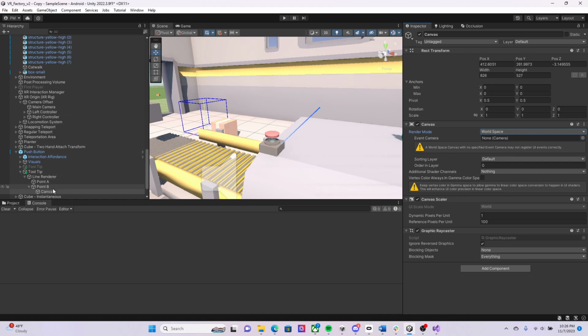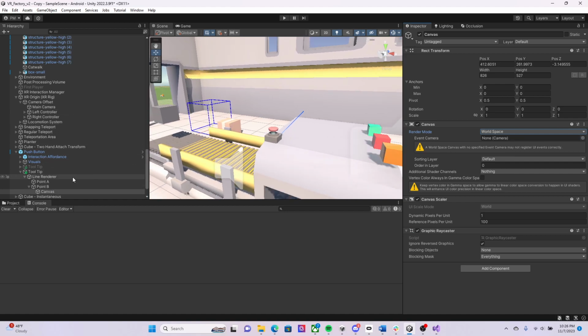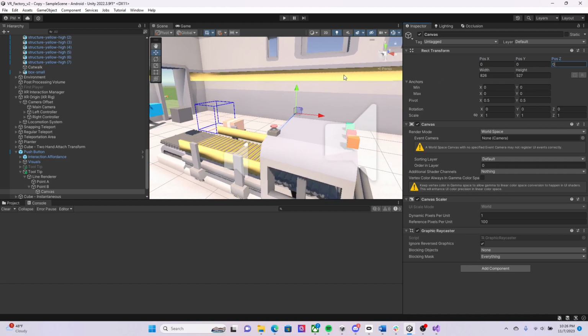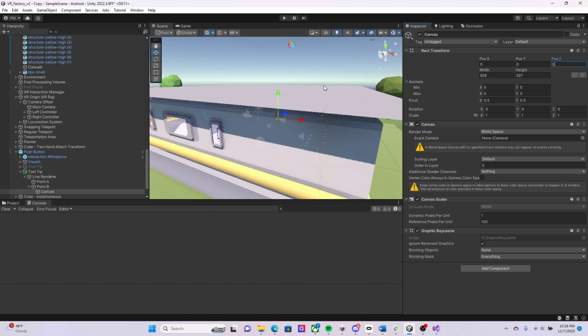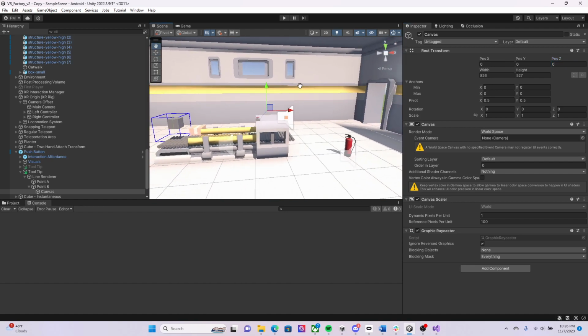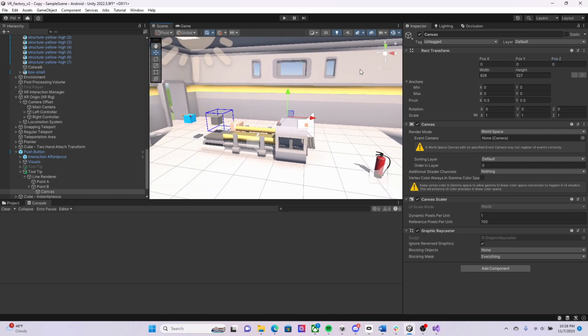And when you zoom out a bit and we select our canvas here, we need to set its position to 0, 0, 0. So now it's centered on here. And you can kind of see, hold on if I'm showing this correctly. Oops, there you go. There's your canvas.